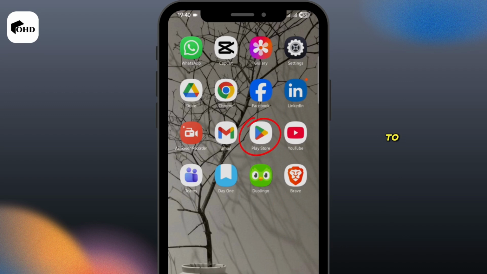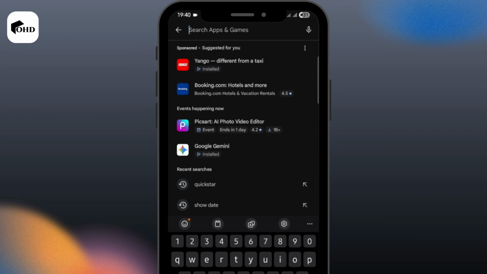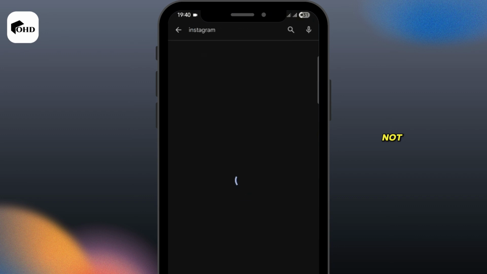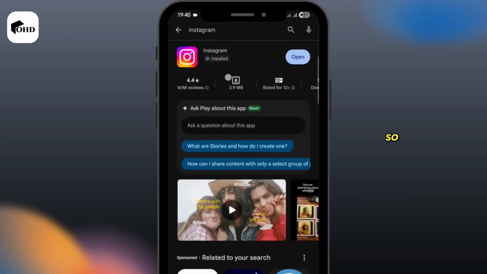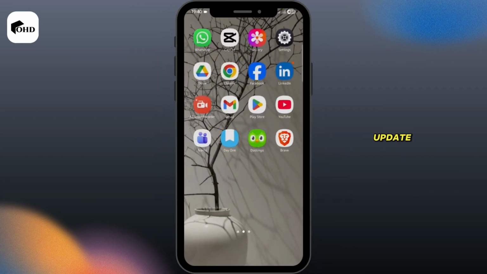So first of all, what you have to do is head over to your Play Store, then search for Instagram. At times when your application is not updated, it might show you some errors. So make sure that you see open instead of update. If you see update, select update and update your app.